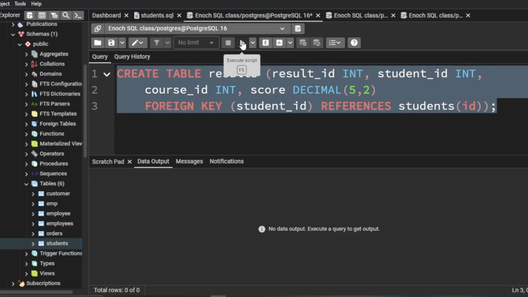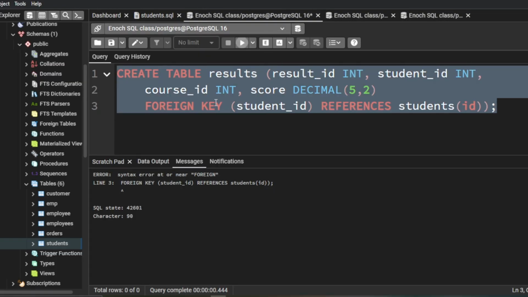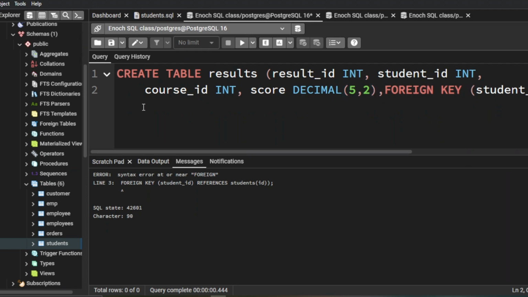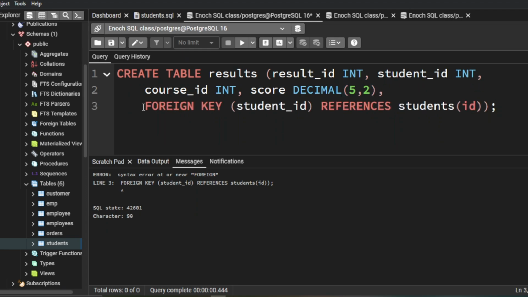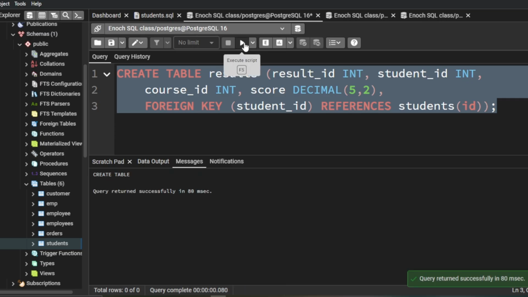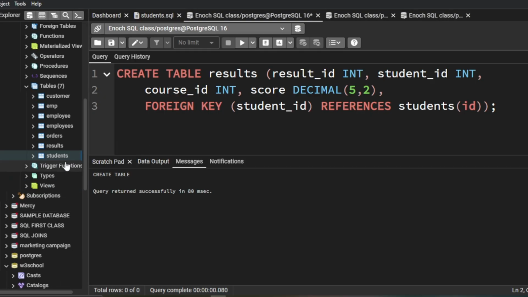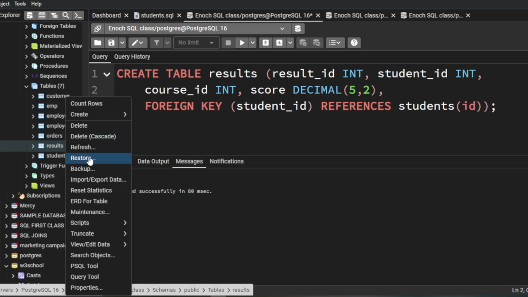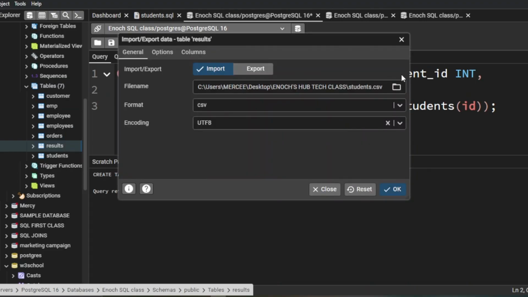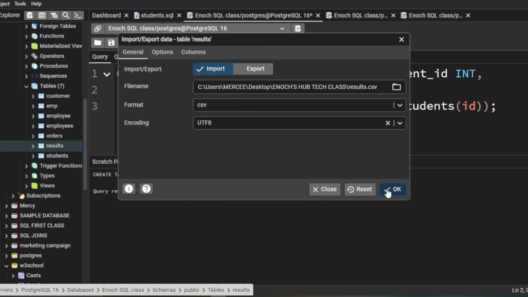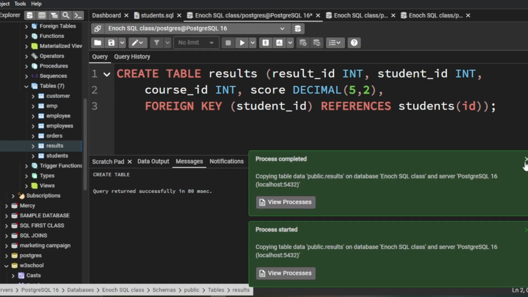Let's show this. Oh, sorry. There should be a comma here. So refresh tables. Okay, these are our results. And then imports, exports. I'm going to select results.